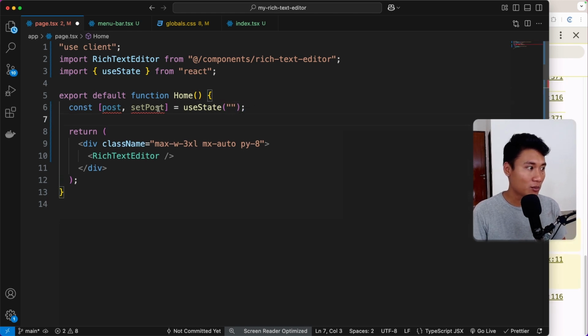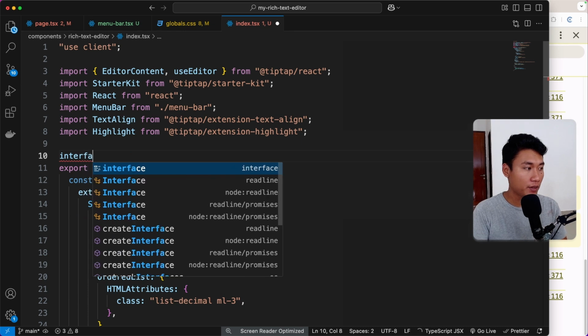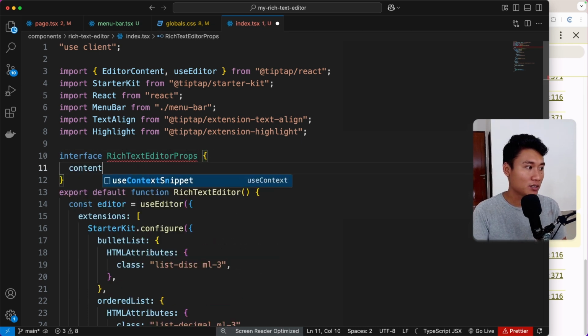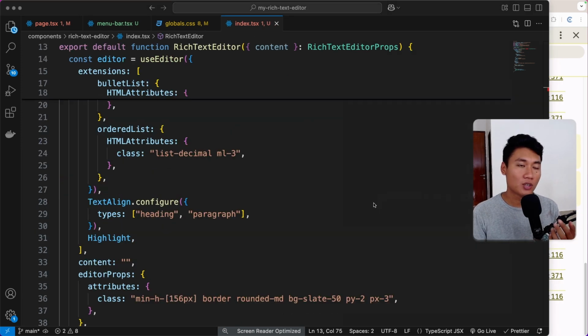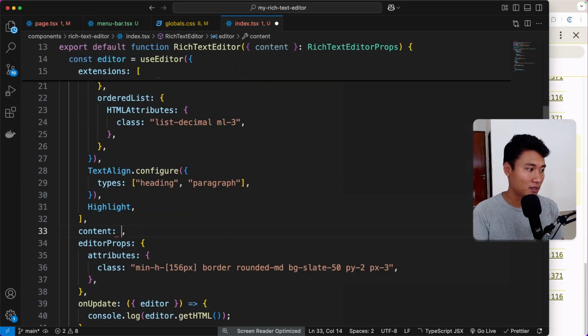And now what I'm going to do is send the post. Or maybe content, setContent equals to post, like this. So now we can get the post into the index right here. Basically we can create an interface called RichTextEditorProps, and we can send the content. The content should be a string, and we can grab that content right here. So now we can send the content into the content right here, like that.